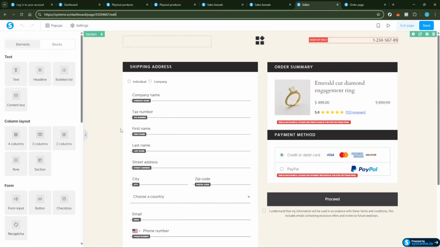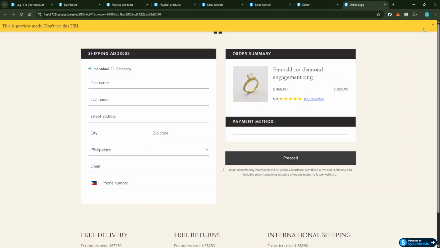Publish the order form directly from the funnel builder. Once published, your order form will generate a unique URL. This is the link you'll want to share with your audience. Whether you're blasting it out on social media or integrating it into your website, this URL is the key that opens the door for transactions.